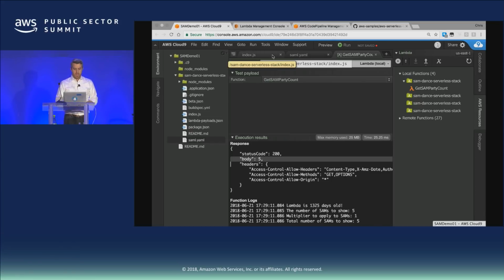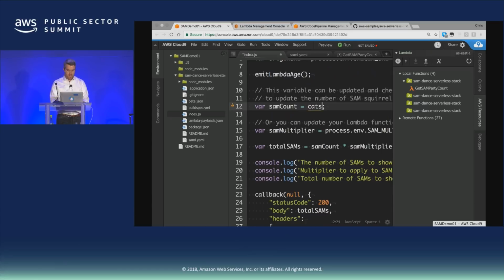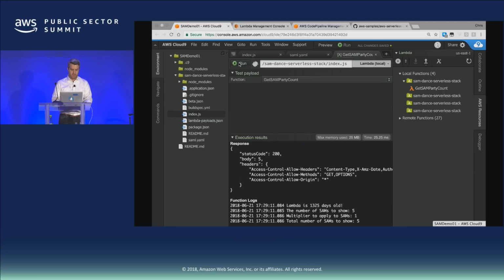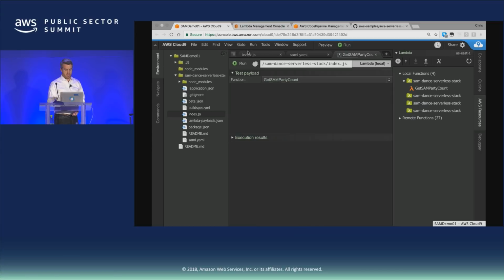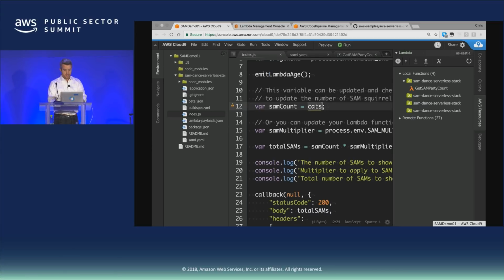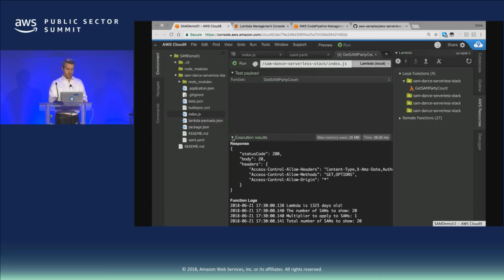So really straightforward. Now let's say I was going in here, and I was as bad of a developer as I am, and for some reason I set SAM count to cats. That is not a valid integer the way that most people think about integers. And so in this case, I actually get an error, as we'd expect. It comes back and tells me where the error is. So I can come back and say, oh, I accidentally set this to cats. Let's set this to 20. Come back, run it, and I get my updated value here.